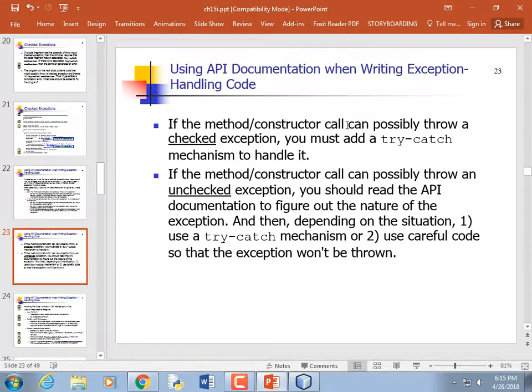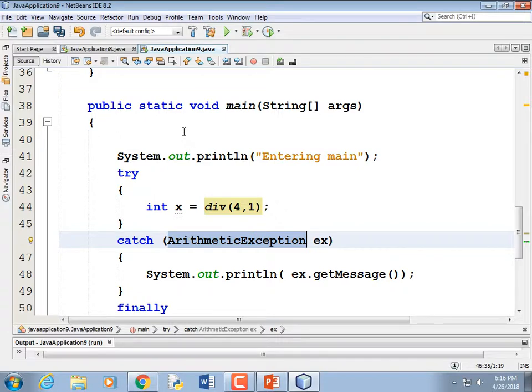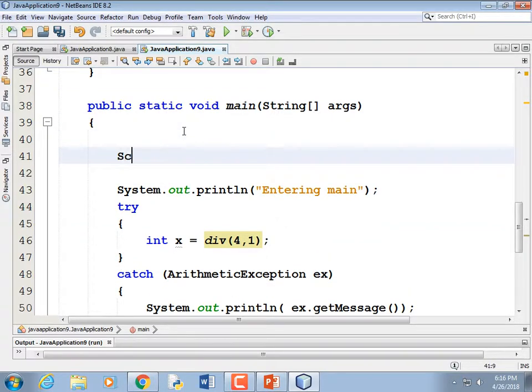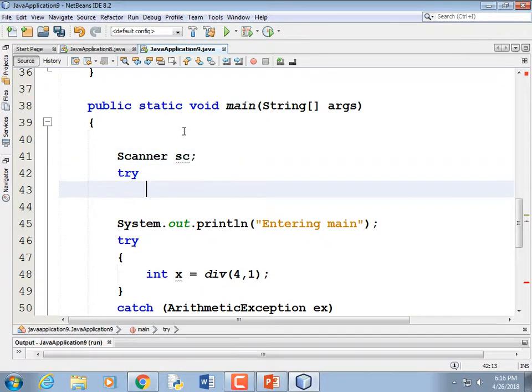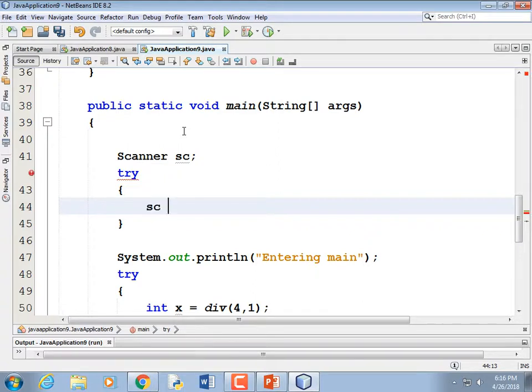If the method or constructor can possibly throw a checked exception, you have to add a try-catch even to construct that object. Which is annoying, right? Like I was showing you with that file thing, if the Scanner class could potentially generate a checked exception when you created it, you'd have to word it like this. You'd have to put the creation of it inside a try block.